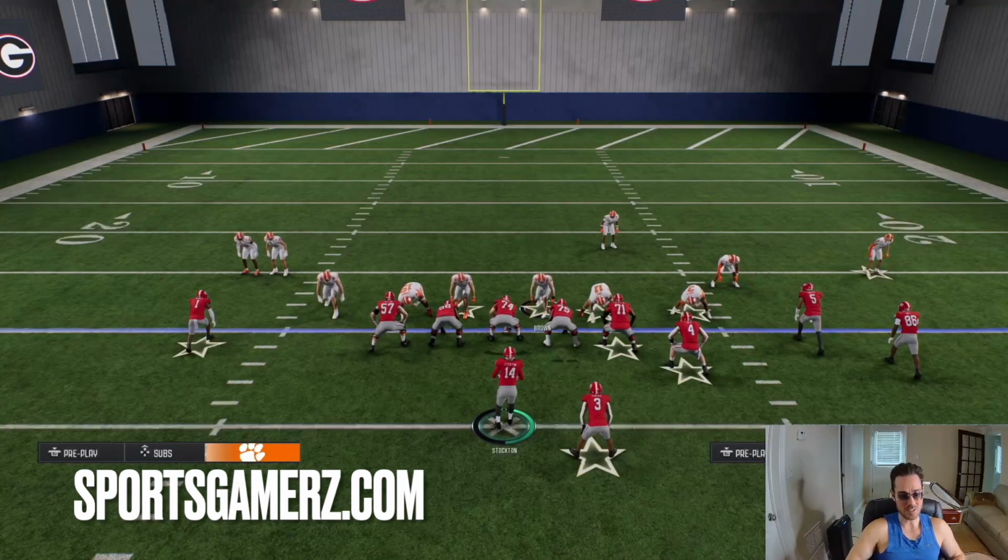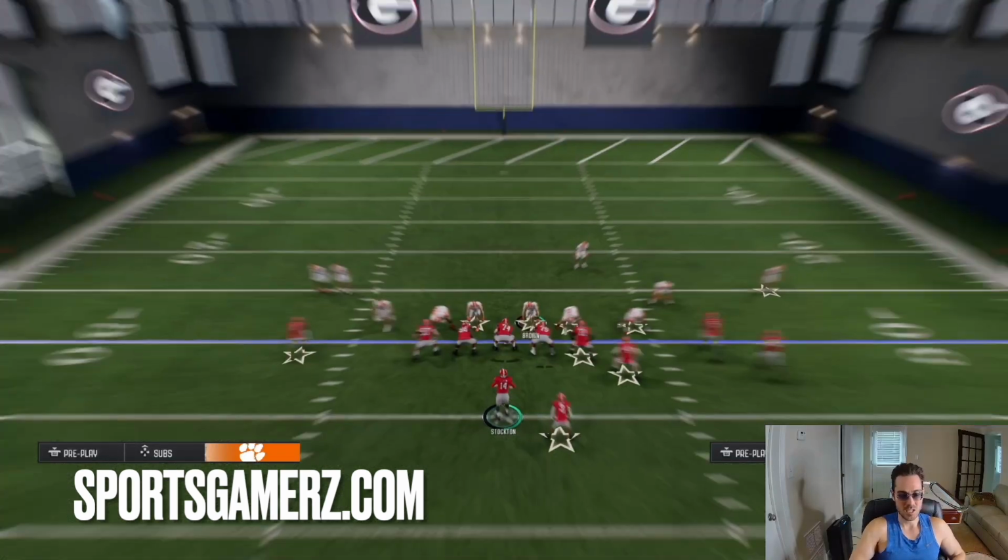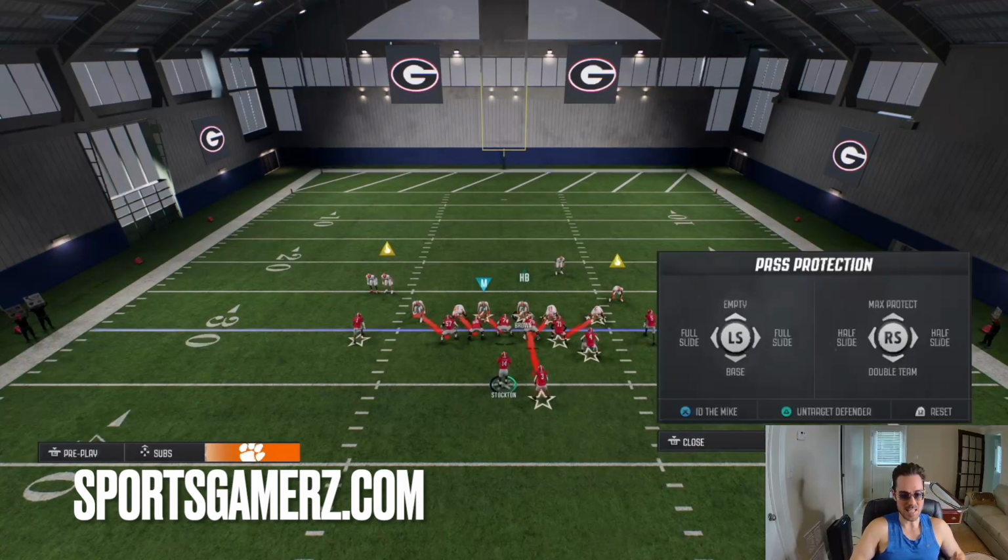The first thing I want to go over is the best way to use all these new protection features that EA added into the game, because I've noticed a lot of people are using them completely wrong, which is leading to you getting sacked. Now, once we do that, I'm going to go over specific protection adjustments, slide protections, etc. you can use to block blitzes.